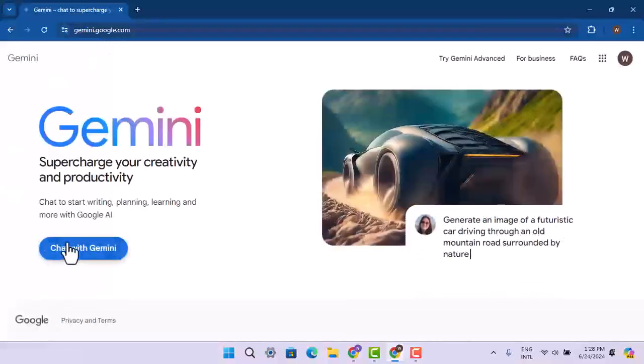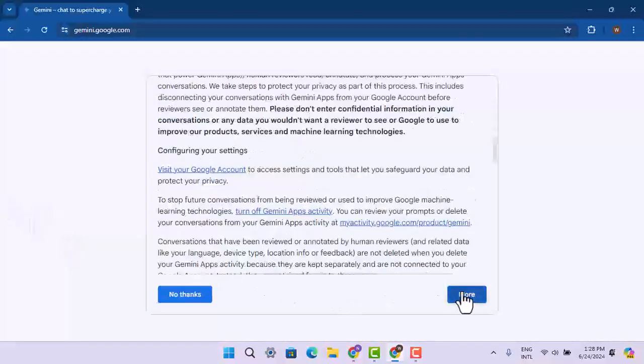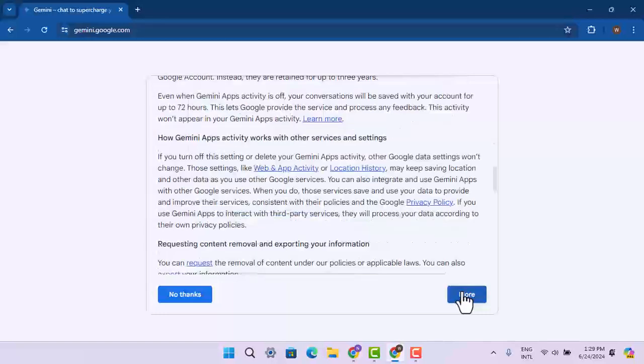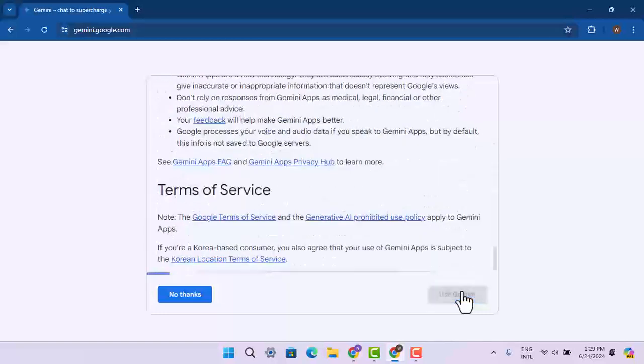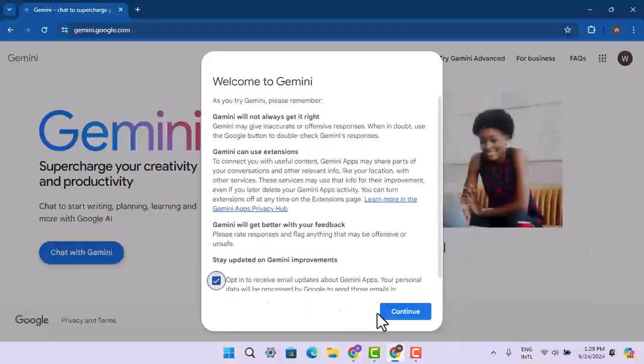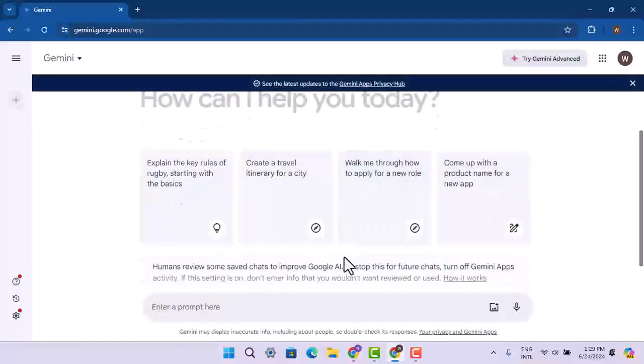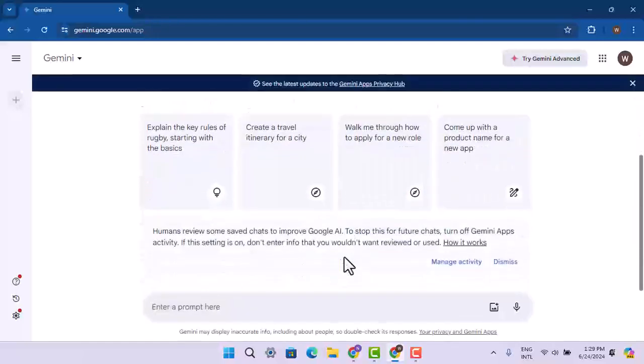So here you could go and press the chat with Gemini button. In order to begin with, click the more button. If you have time, you could go through and read all of this information, or else you could just press on the more button and get started with it. Now mark the terms and conditions and click the continue button. As you can see, the account has been successfully created with the Google account itself.